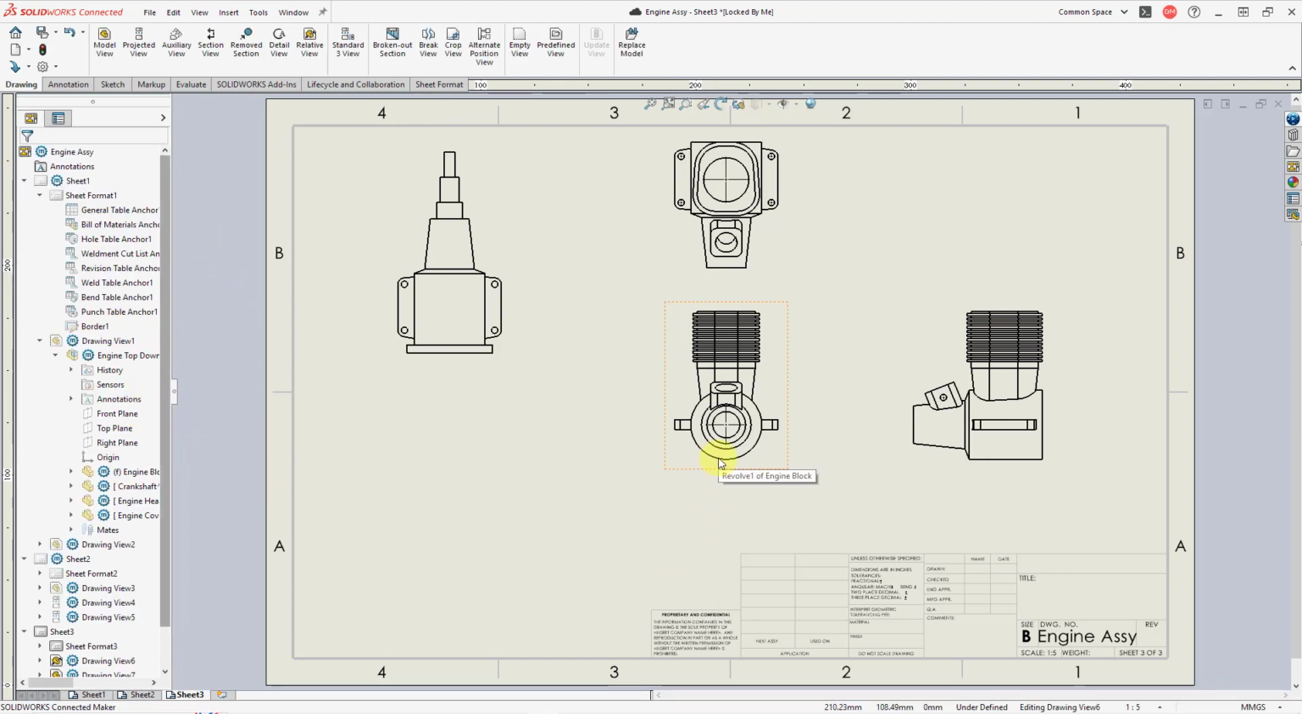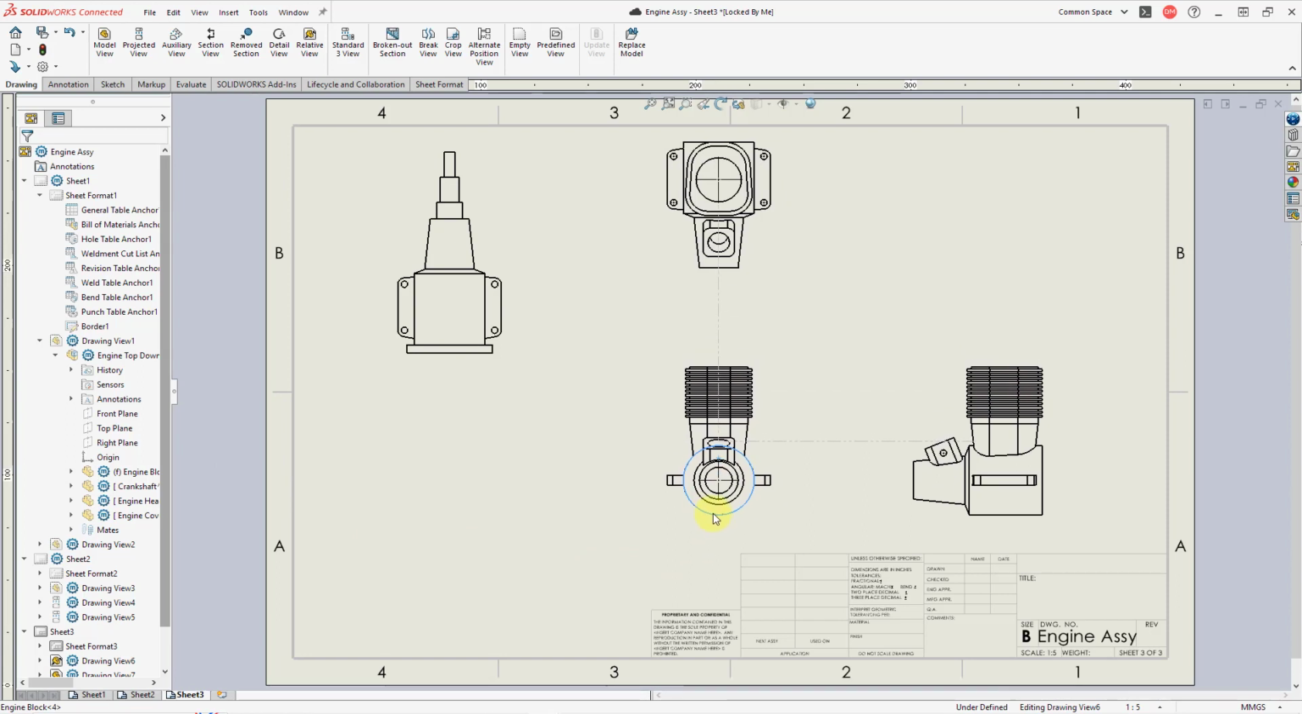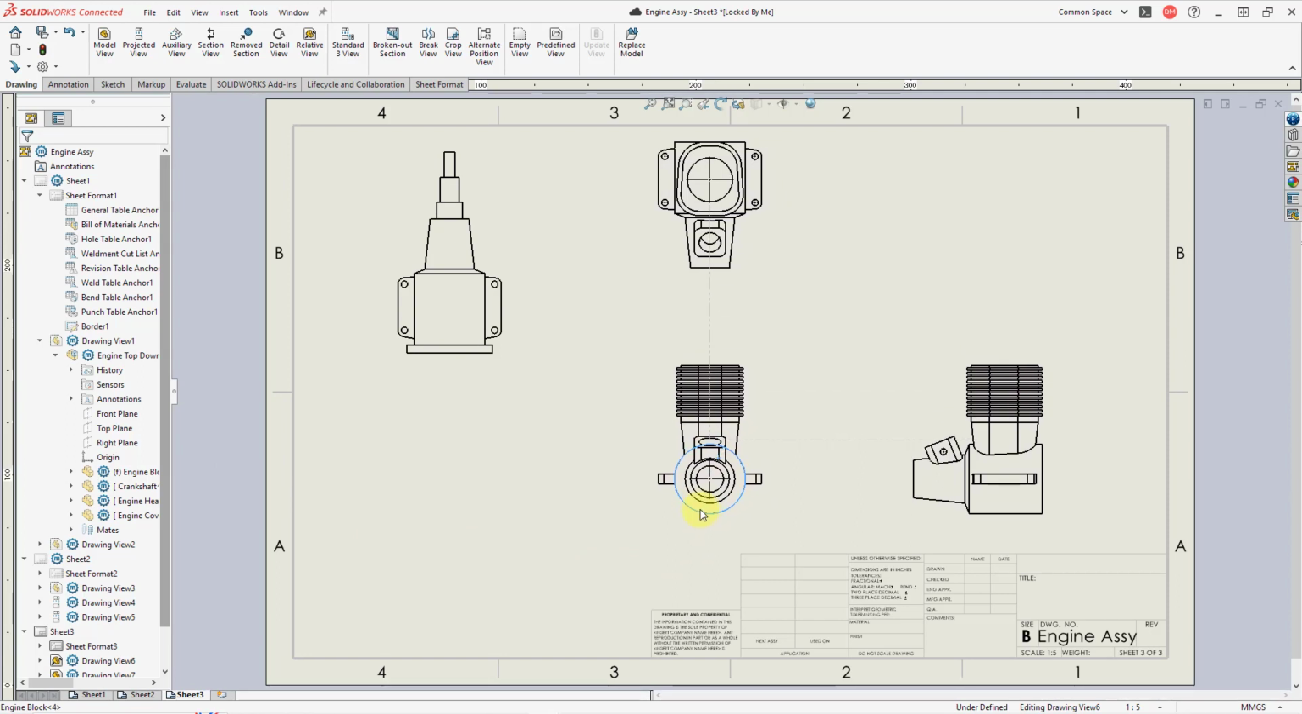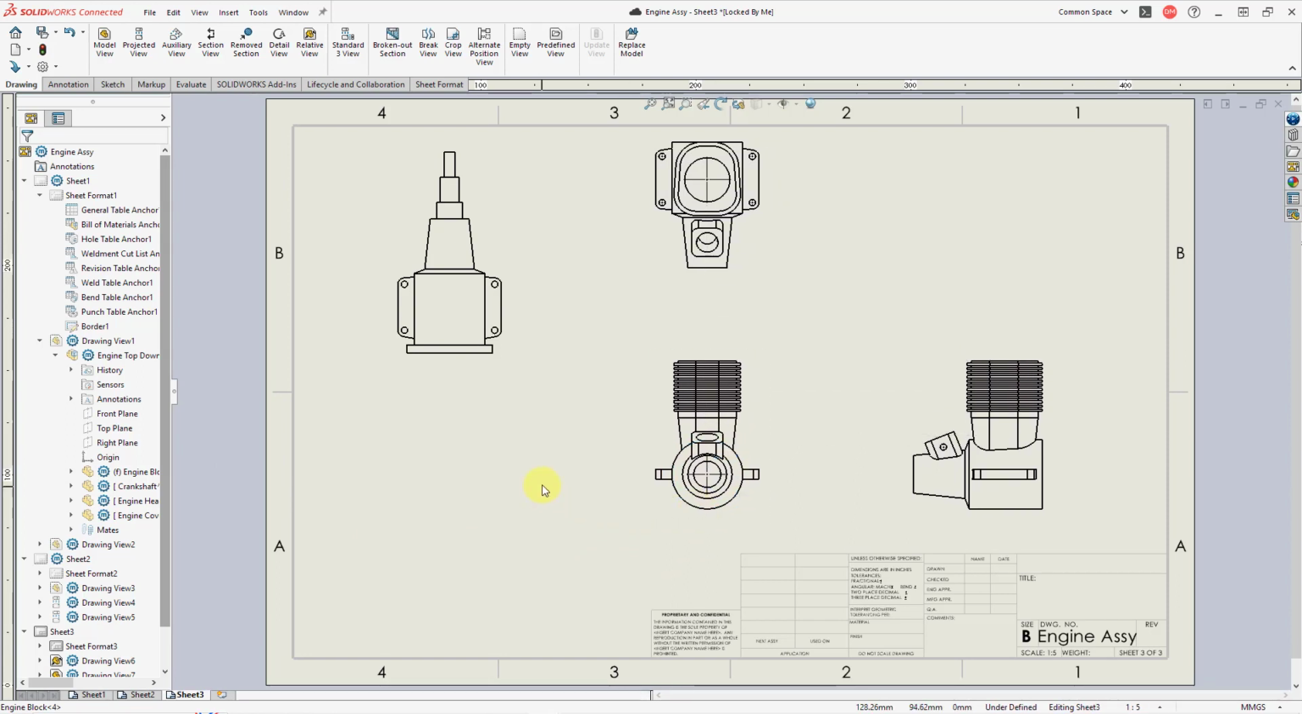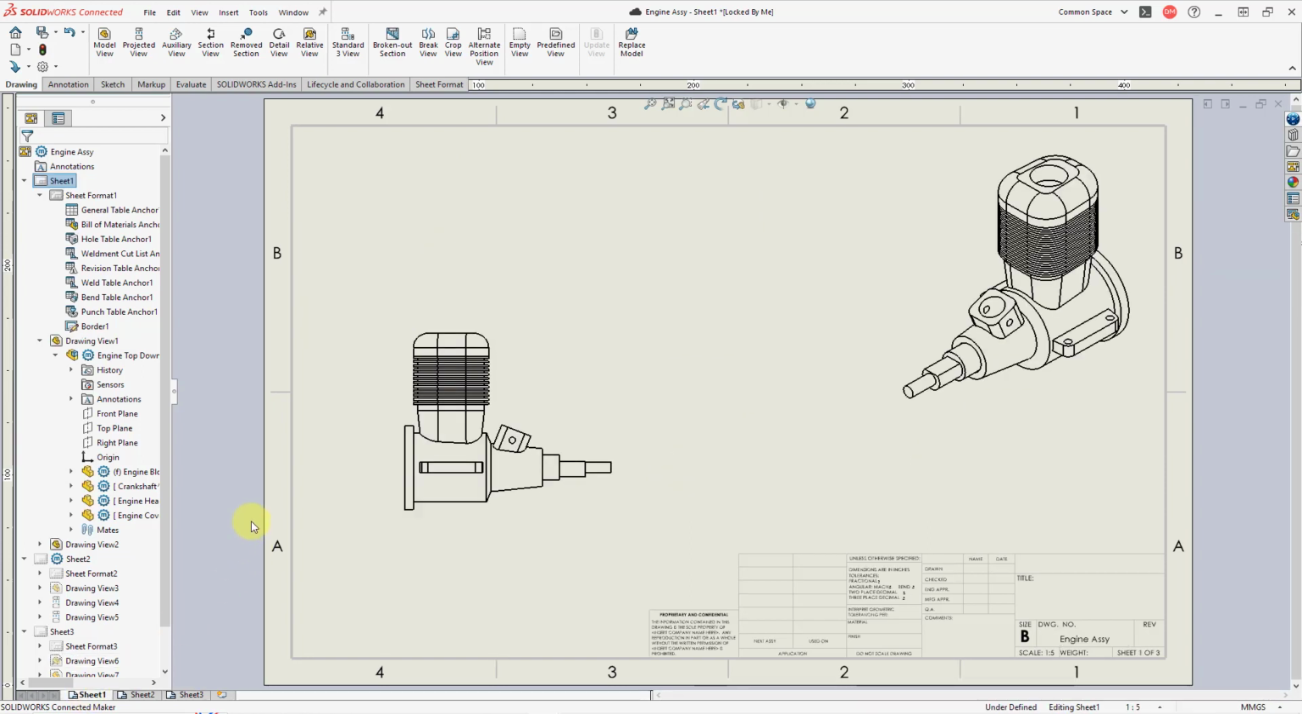on the drawing. As I showed before, I can grab on an entity in the view in order to drag it. And it moves the projected views along with it. I could also grab this other view and then move it in a little bit closer. So that's good for that one. Let me go back to sheet number one using the tab down at the bottom of the screen.